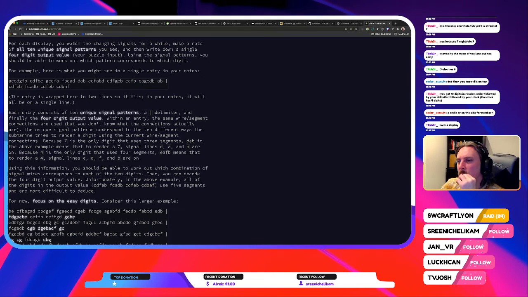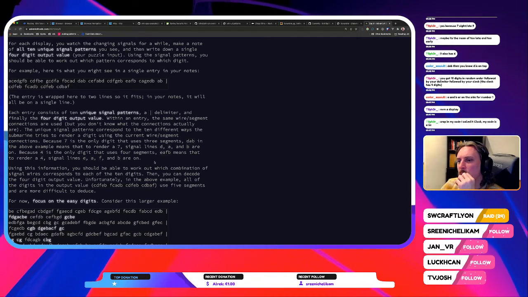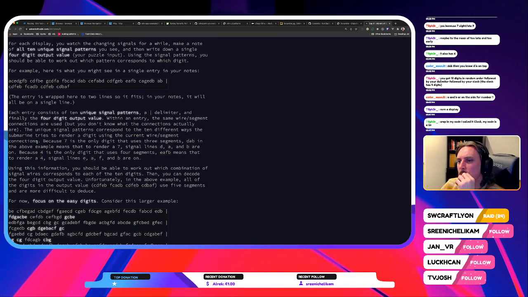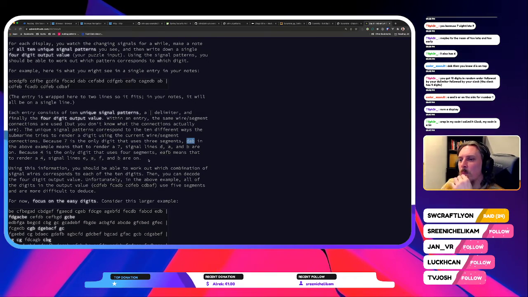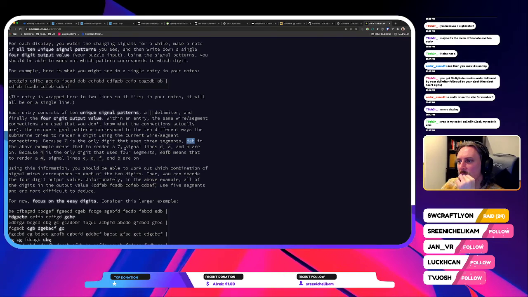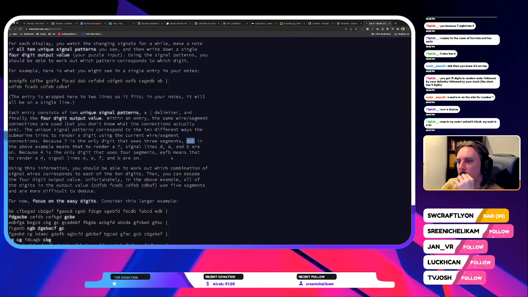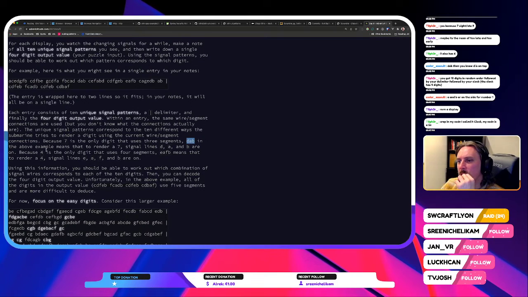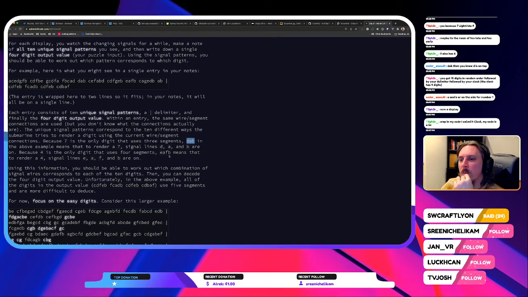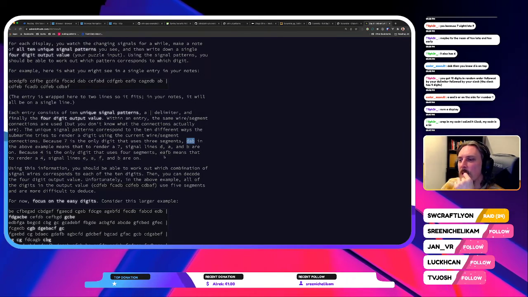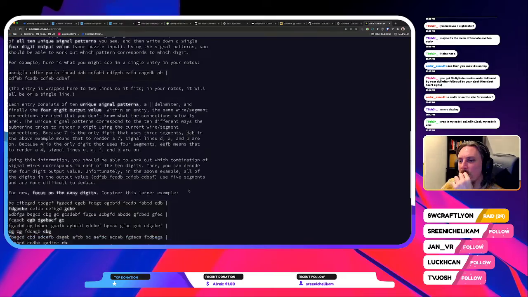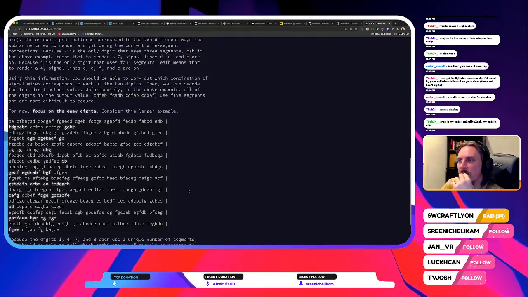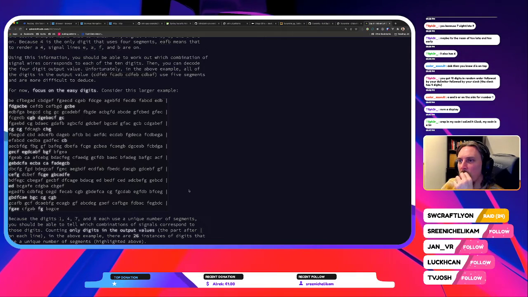The unique signal patterns correspond to the 10 different ways the submarine tries to render a digit using the current wire segment. 7 is the only digit that uses 3 segments. Here, DAB in the above example means that to render a 7, signal lines D, A, and B are on. Yeah, correct. Because 4 is the only digit that uses 4 segments. EAFB means that to render a 4, signal lines E, A, F, and B are on. Using this information, you should be able to work out which combination of signal wires corresponds to each of the 10 digits. Then you can decode the 4-digit output value.